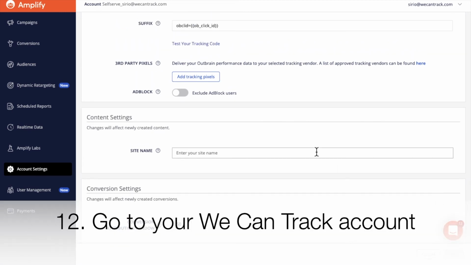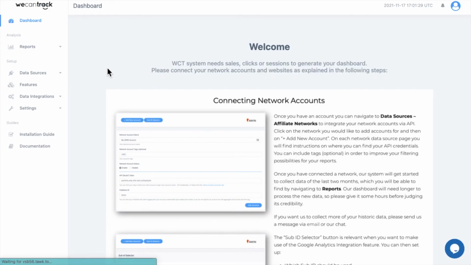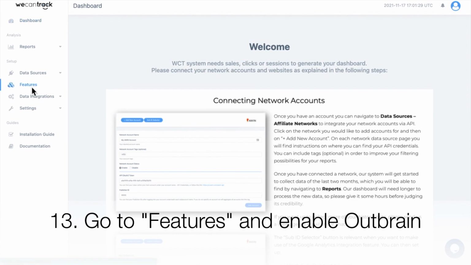Log into your We Can Track account. Go to Features and enable your Outbrain integration.